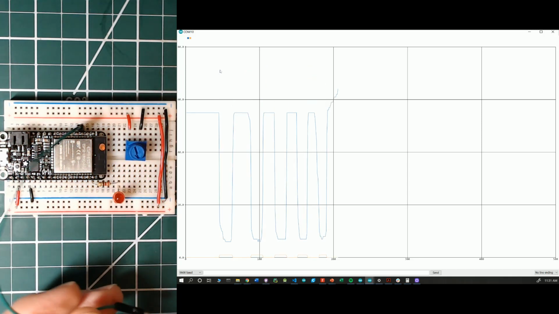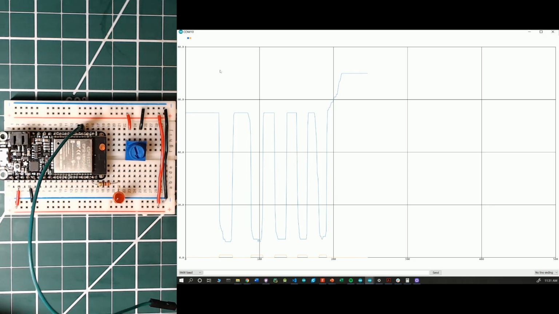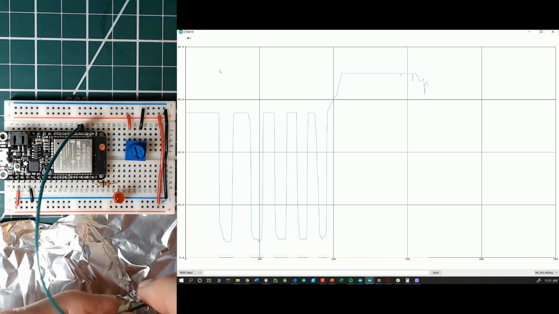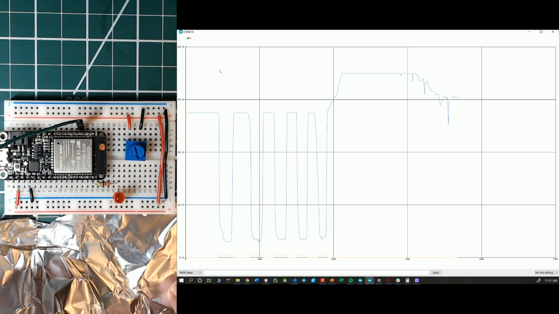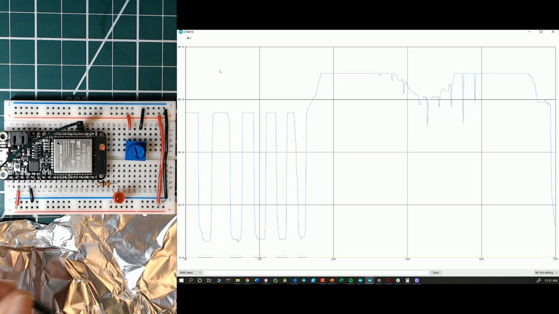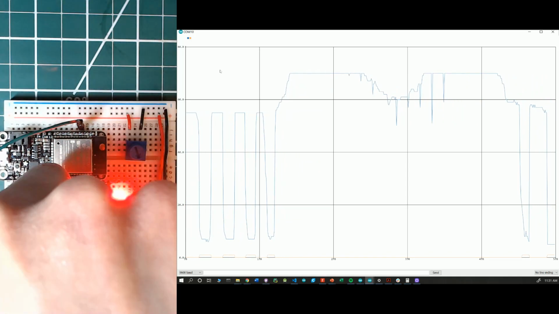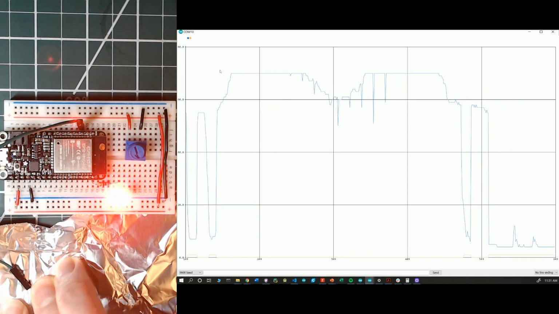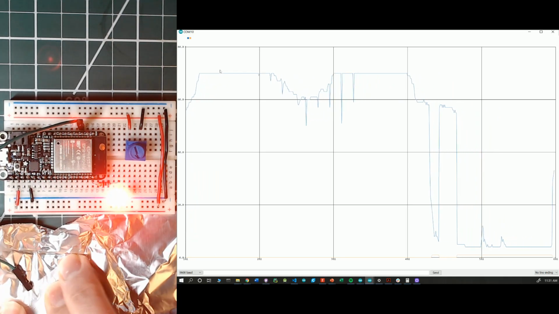Now, interestingly, we can change the capacitance utilizing other kinds of conductors. So here we have just a large thing of aluminum foil here, and I can simply tape on the wire just using ordinary tape.